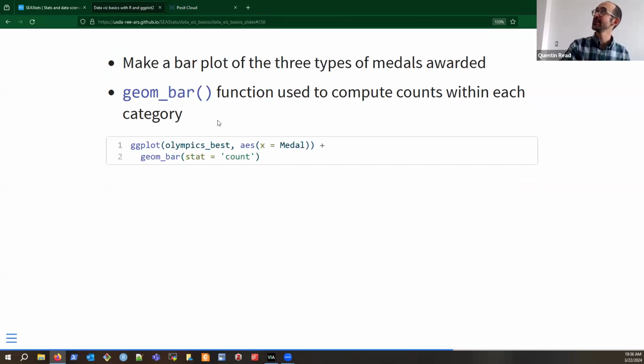Before we separate it out by country, let's show how you would make a bar plot showing counts in each category of something. We want to say medal is the X axis, that's gold, silver, and bronze medals. And then we can make a bar plot showing the counts within each category. Stat equals count means we're going to take all the times it says gold, count them up and make a bar. All the times it says silver, all the times it says bronze, count them up and make a bar out of it. geom_bar is what does that.